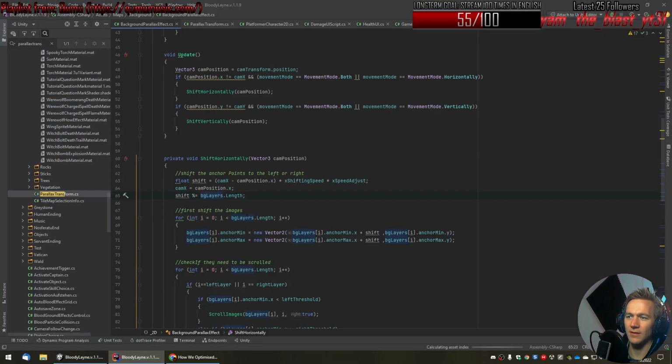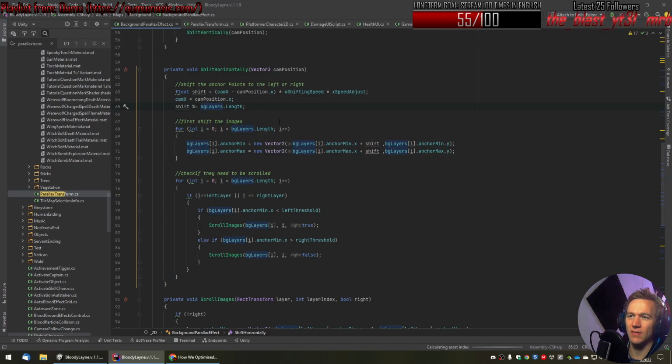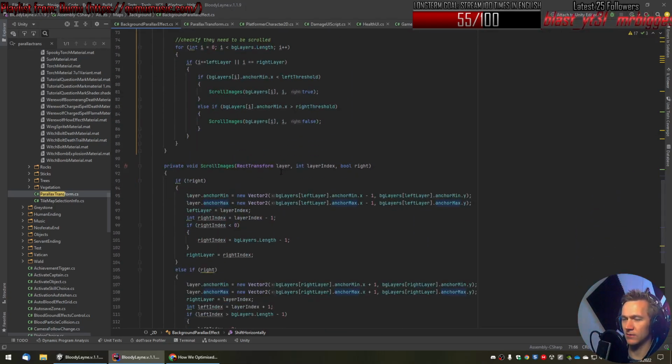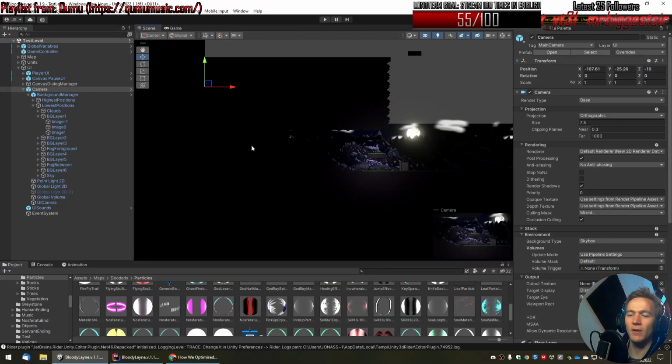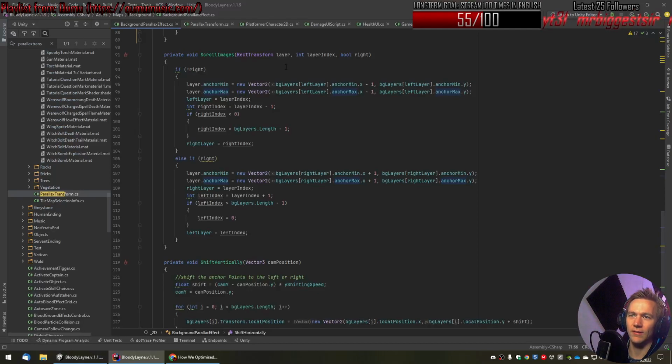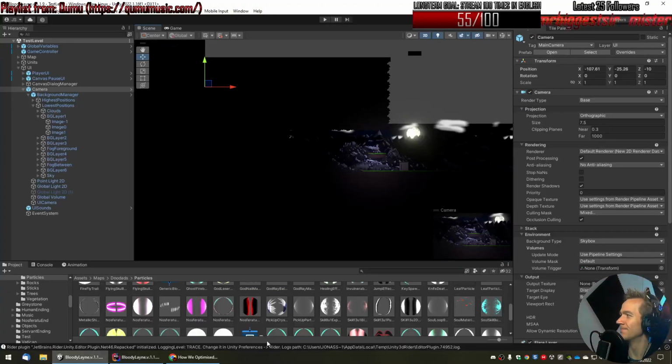The only thing that's a little bit weird here is we kind of expect the difference between anchor min and anchor max to be 1 always. Yeah, we expect that. But we could actually code it so that it calculates the length here. But that would be tedious.